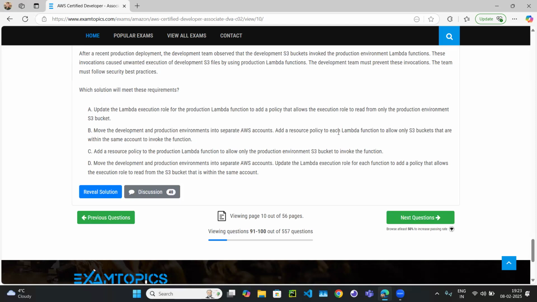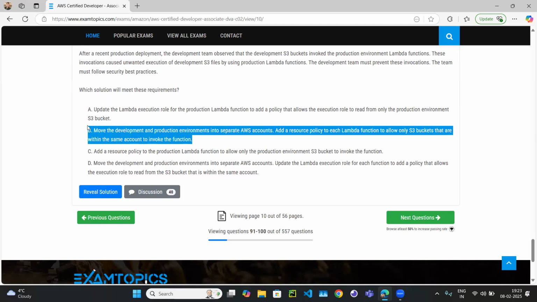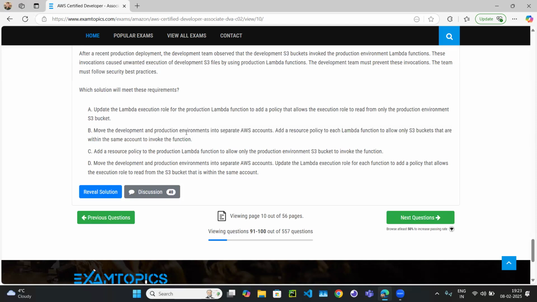Add a resource policy to each Lambda function to allow only S3 buckets that are within the same account to invoke the function. You can do that, but it is more infrastructure work, and the Lambda is already running in production, so customers might also get impacted. Add a resource policy to the production Lambda function to allow only the production environment S3 bucket. So the problem is the bucket is invoking the Lambda, right? So we need to put a resource policy into the Lambda so that when they try to call, it does not get called. So C looks correct.